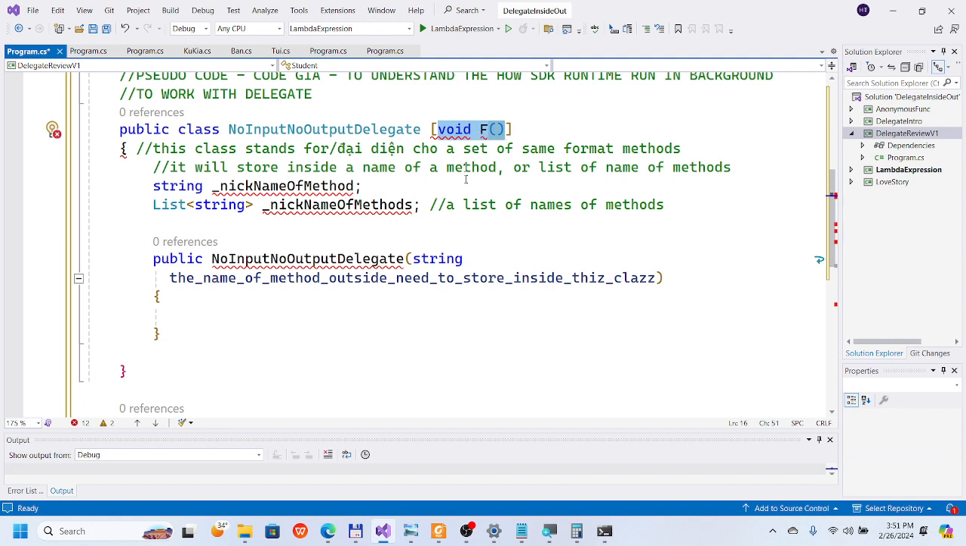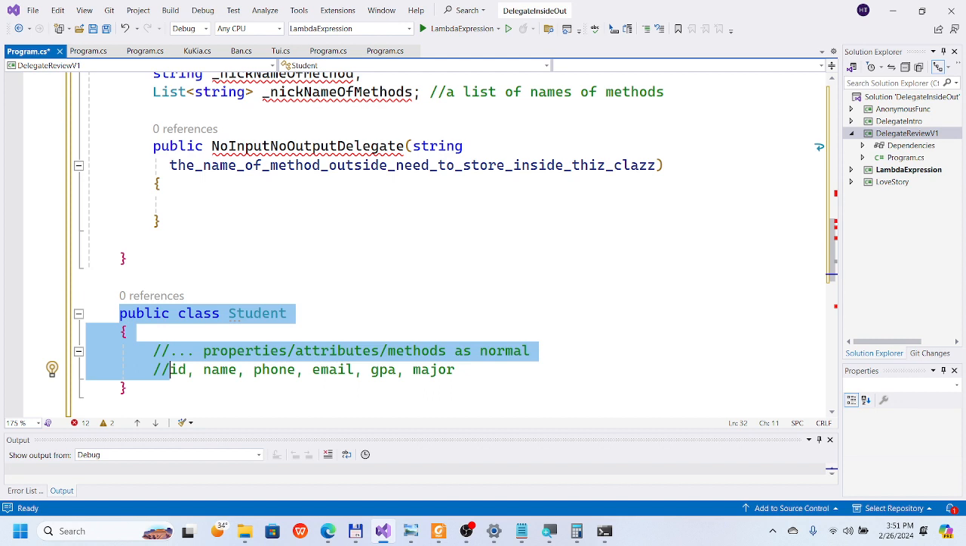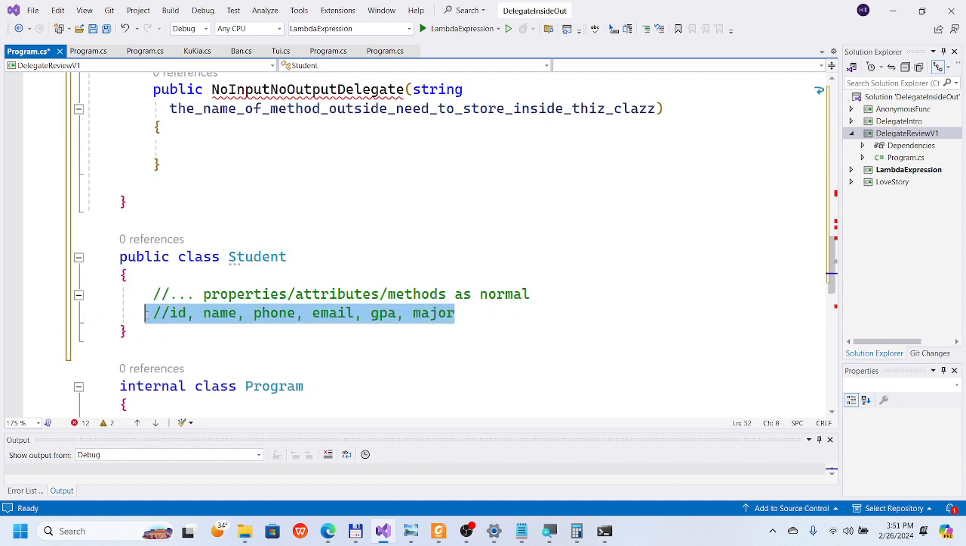So if a method has a format like this, it belongs to this class. Like if you have the ID, name, phone, email, and especially GPA and major, you will fall in the student class. Student class is the class to store the information of each person.